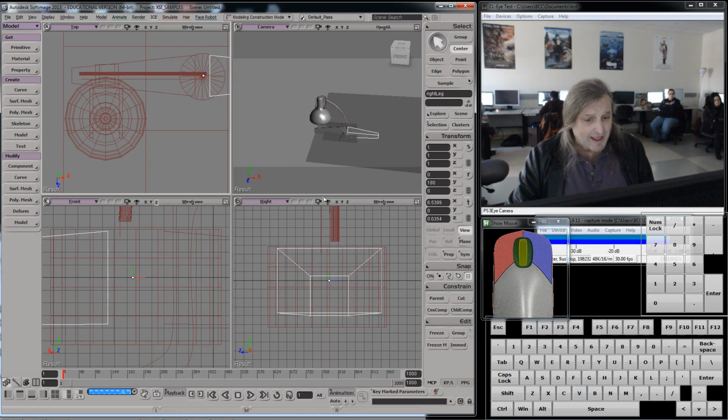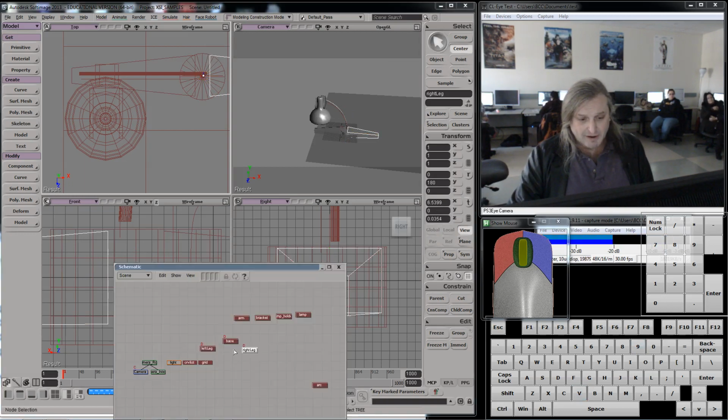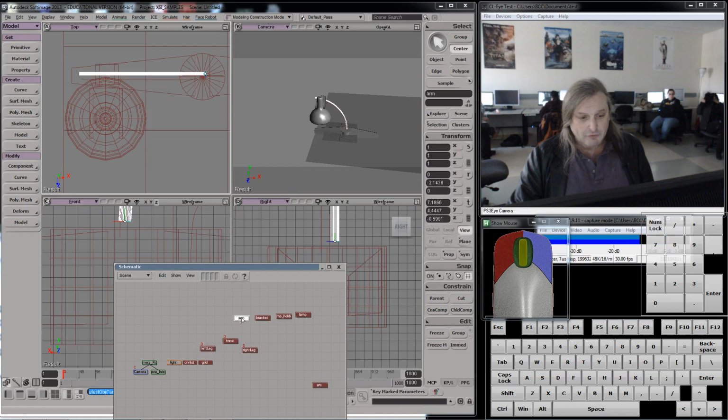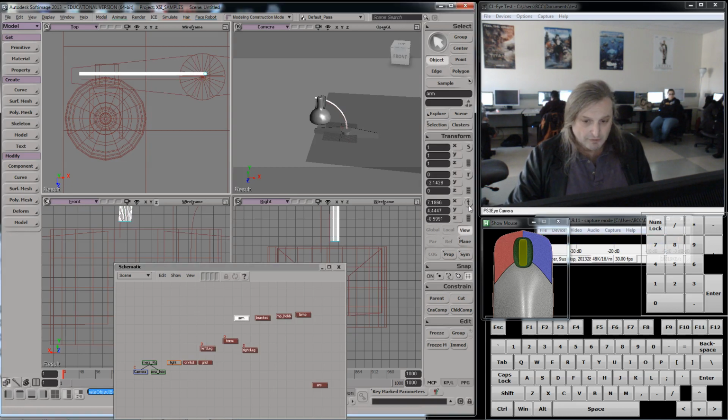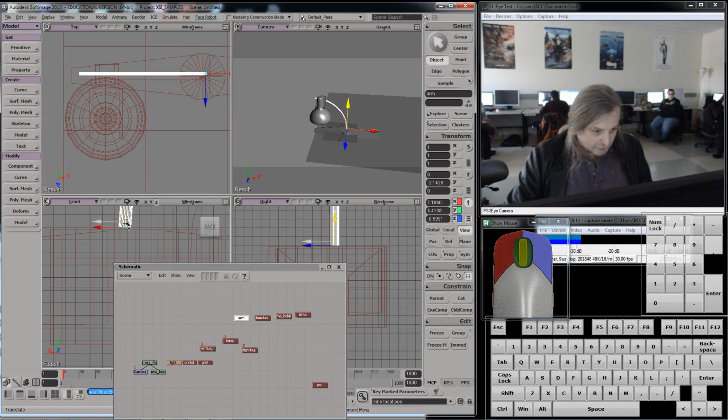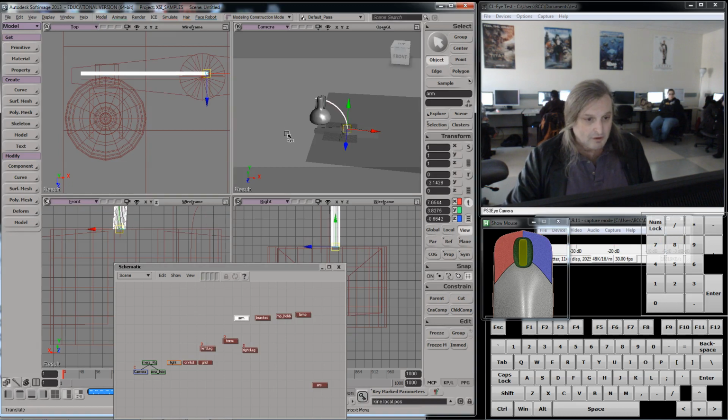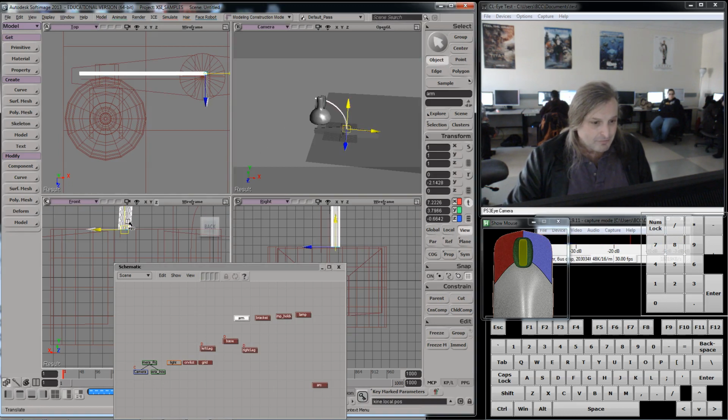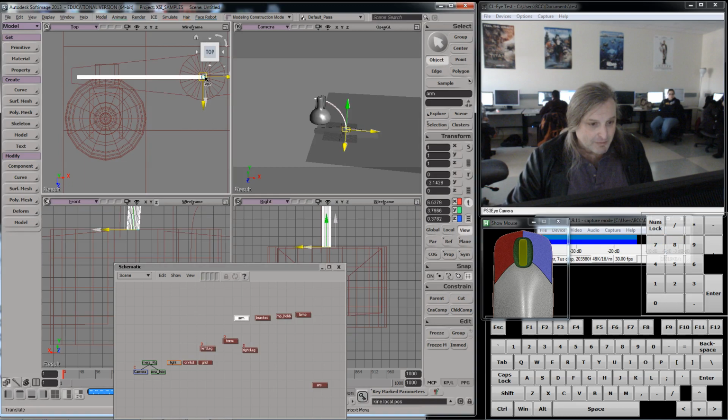Good. Now, I'm going to hit my 9 key to open my schematic again. My legs are done. Let's do the arm. The arm I want to rotate from that point right there, which is good. But let me go back to object mode. I can see it's not exactly where I want it to be, so I'll translate it down a little bit. Good. You know what? I can position it better here.